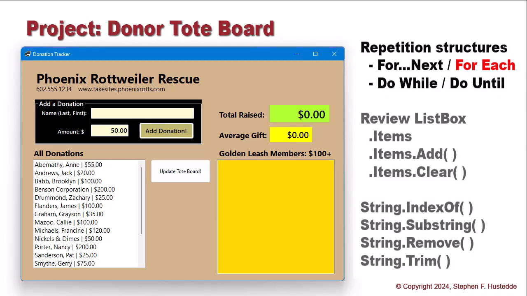In this practicum project, we're going to work with a fictitious client, Phoenix Rottweiler Rescue. They are conducting a fundraiser and would like to keep track of all the donors and how much each person gave. In the group box, we can list the donor's name, last comma first, and the amount, click Add Donation, and we'll add the name and the amount separated by a vertical bar.